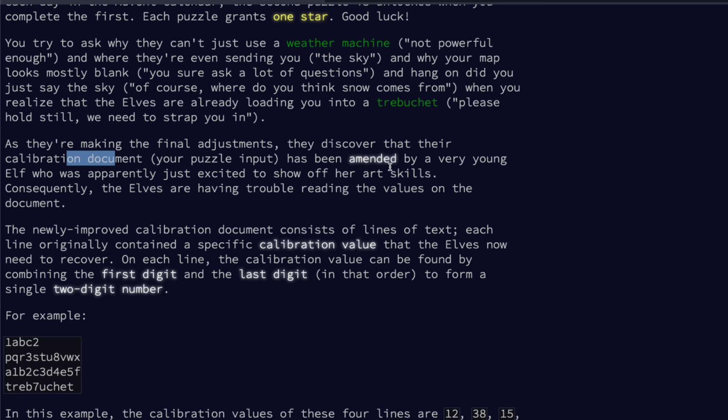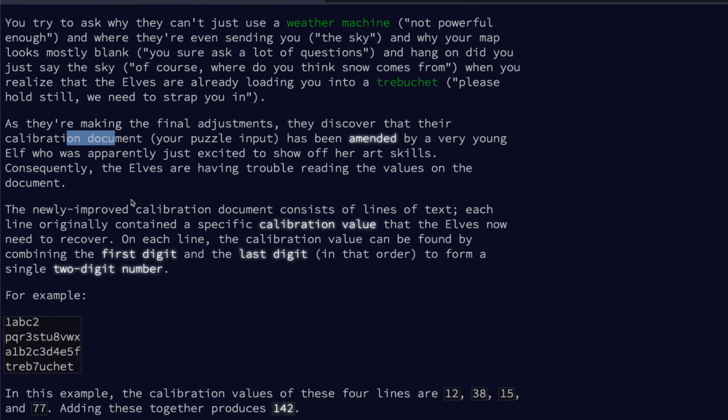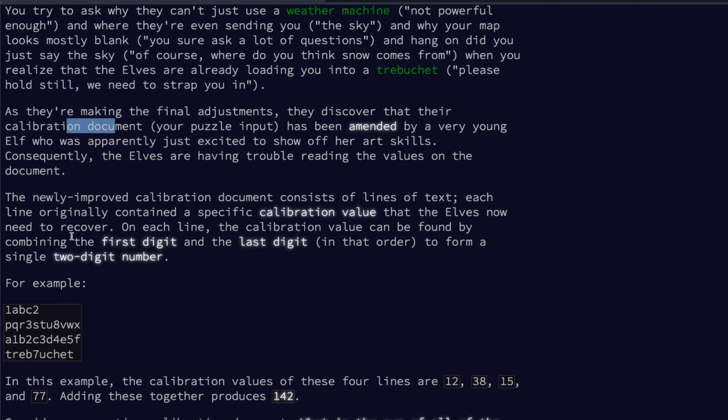Once more I've made a mistake and amended the list. So the newly improved calibration document has lines of text. Each line used to be only one value. Now these values are mixed up with characters as well. So if we look at the examples, we have 1abc2, and what we need to do now is remove everything in between, take the first number, the last number, form a 2-digit number out of it. So in that case it would be 12, and then sum up all of those values.